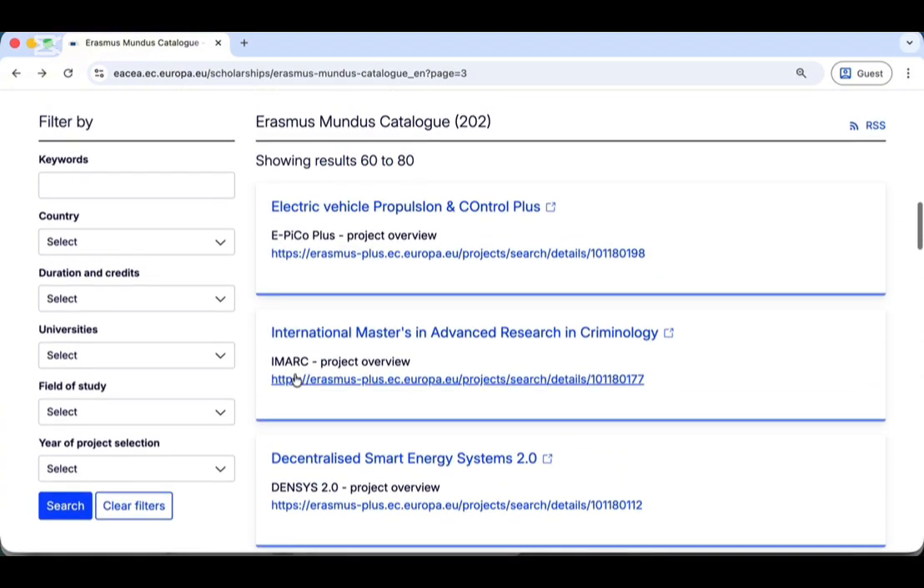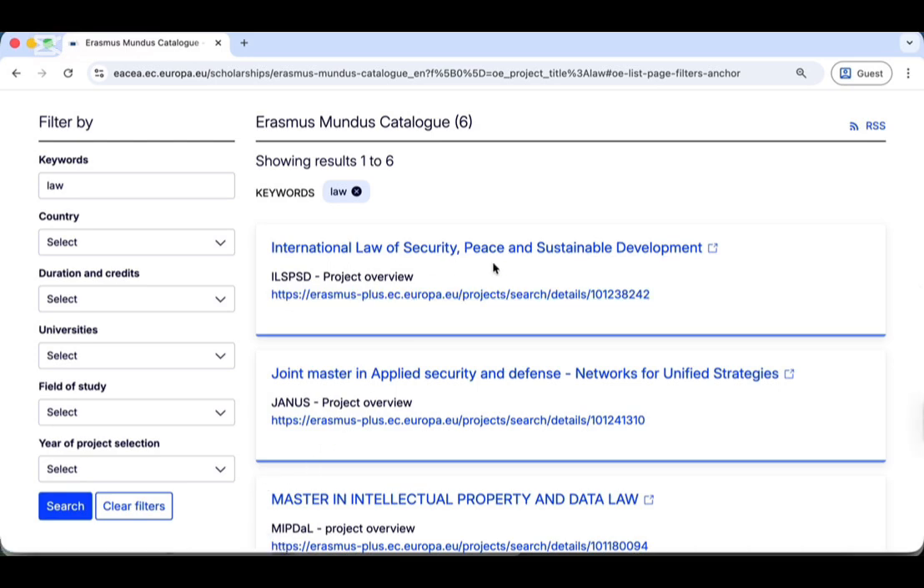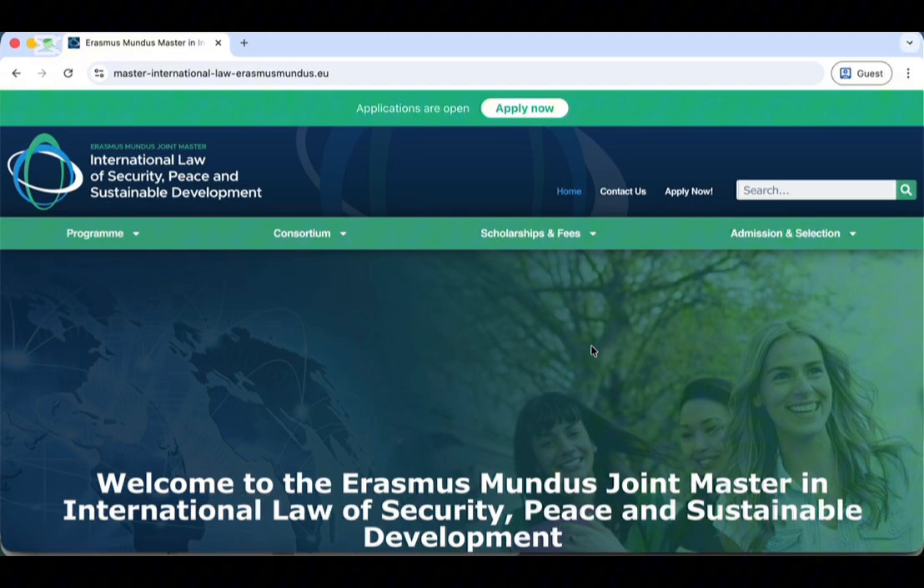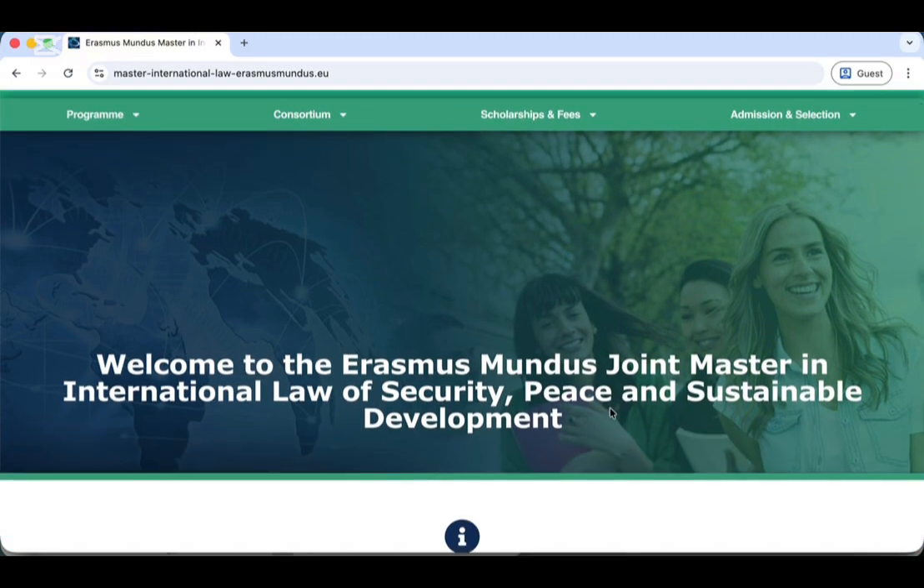So okay, let's try law. The National Law, Security, Peace and Sustainability Development. This program is still open until February for scholarship applicants.